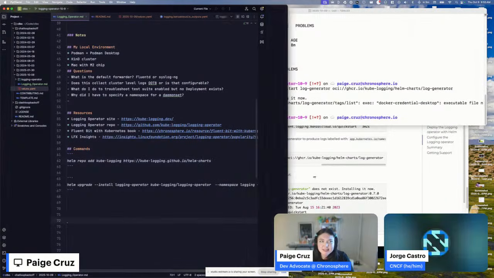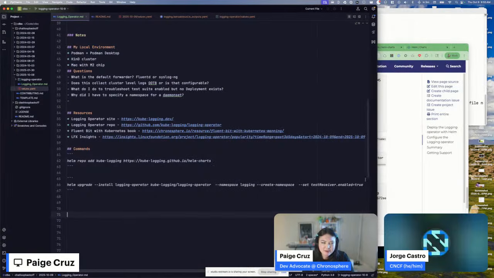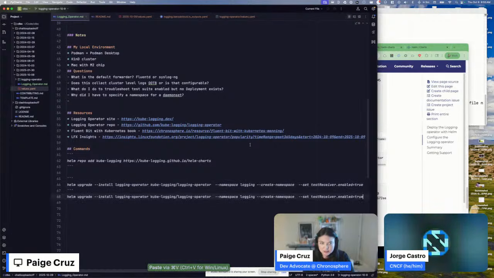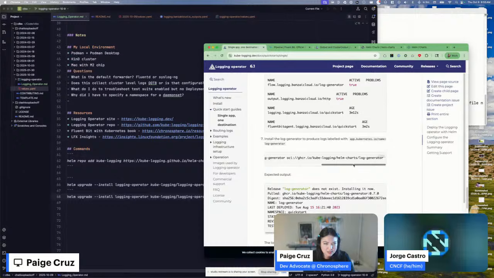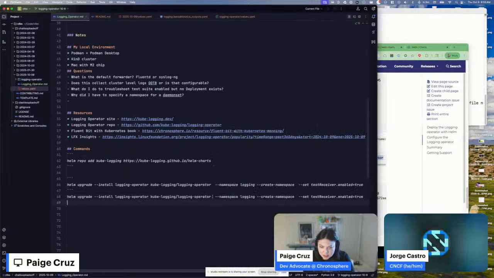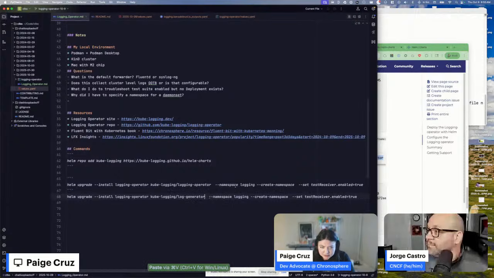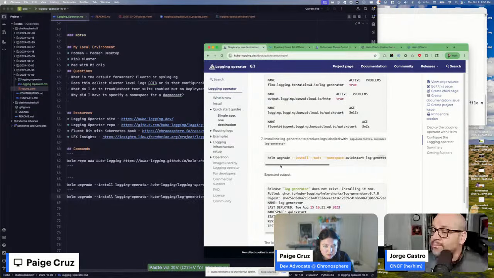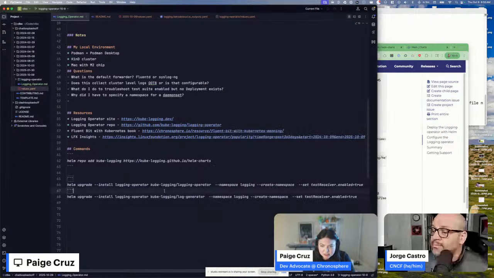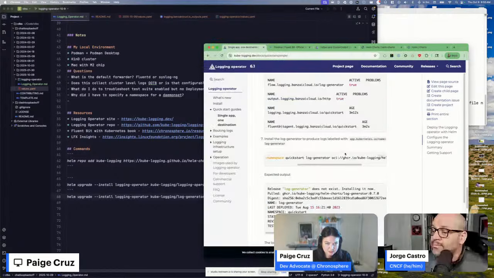I think the easiest thing for me to try, and then we can wrap up at 5 minutes and maybe recap, is if I take, what do we need? The log generator. And I just put that here. Helm upgrade, namespace is quick start. Create namespace, check.